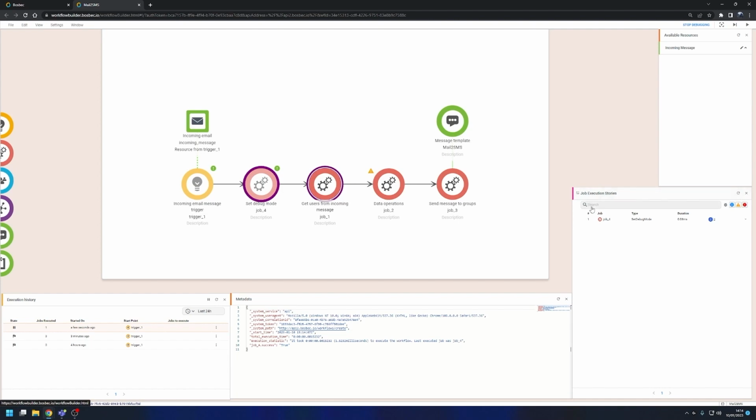If we look at the job execution stories, we see that job 4 has run, but nothing more. We also see that there is less metadata than earlier, meaning we have less data to work with. If we open the incoming message menu, we see that we've received a message from me to this number and email address that we created in the previous video and what text we sent in.